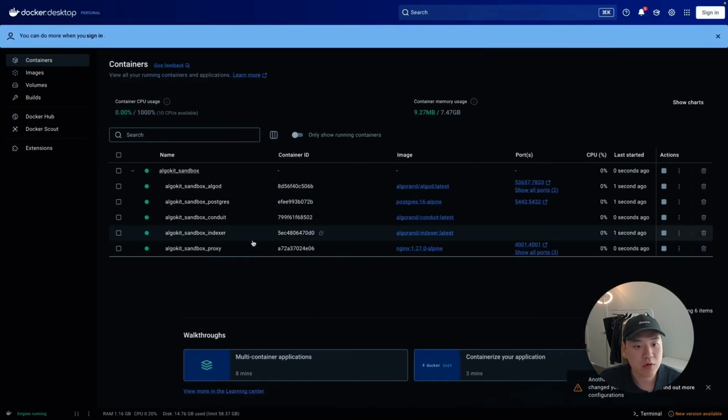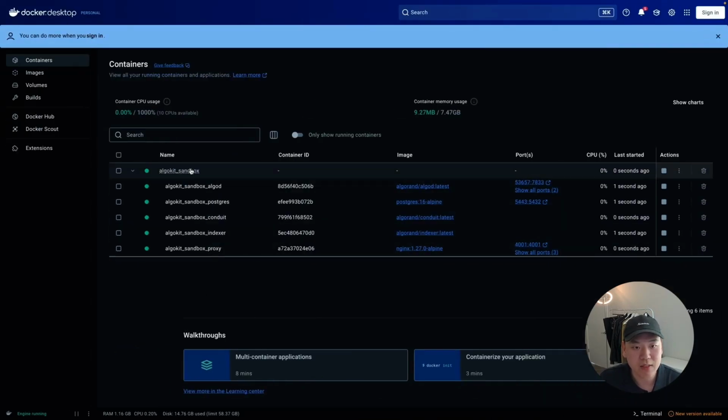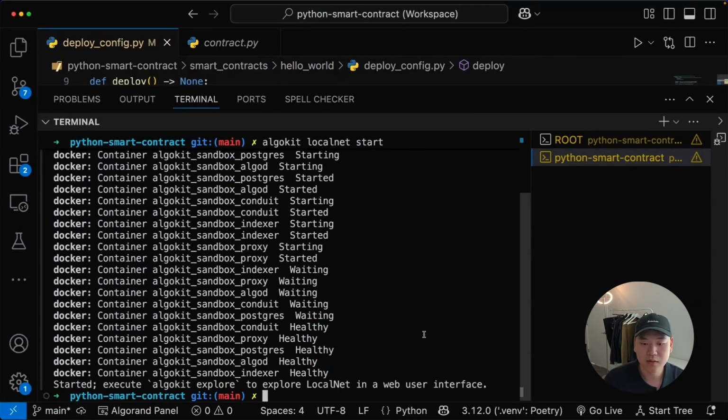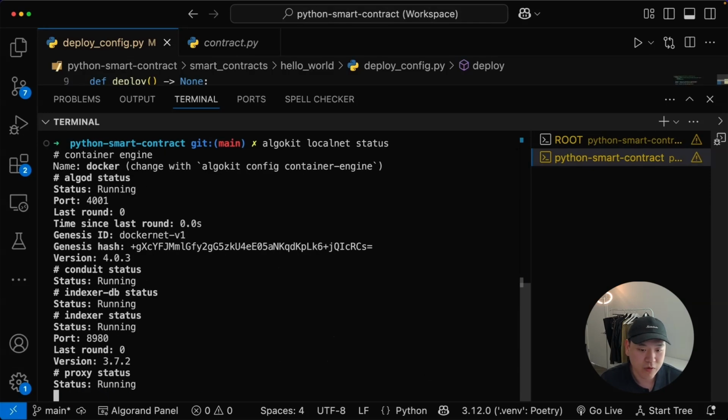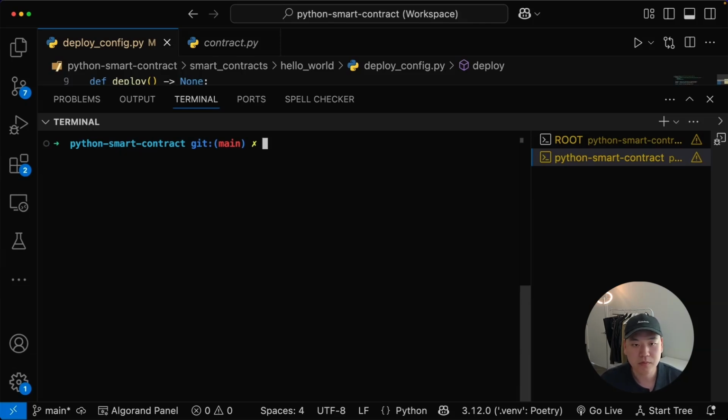So if you go to your Docker Desktop, you should see algokit sandbox and have all of these containers running. Now, once you have confirmed that, you could do algokit localnet status to see if there's anything wrong with your localnet. But basically, if you see running for everything, you're good to go. Okay, so localnet is running.